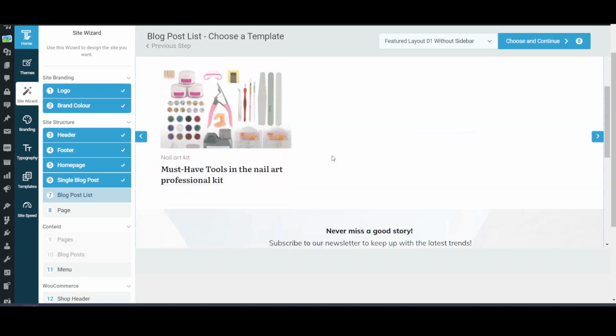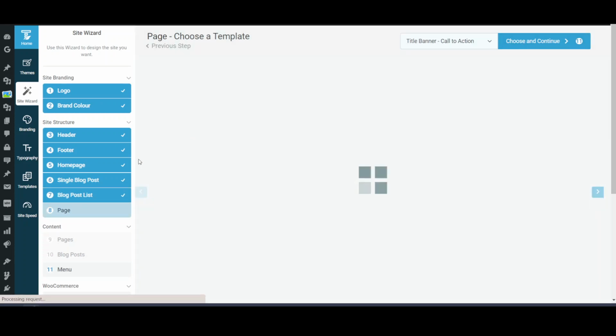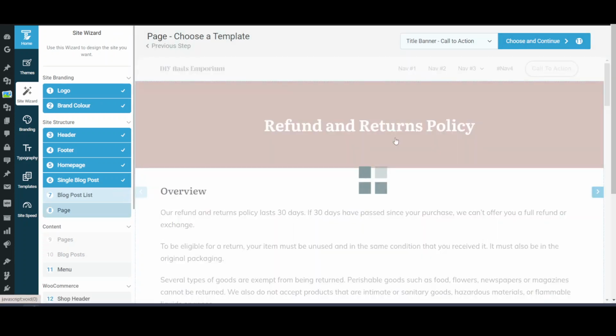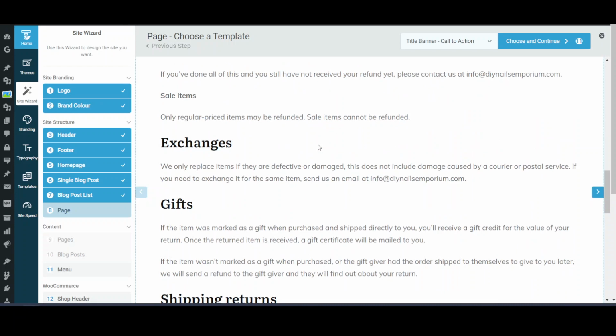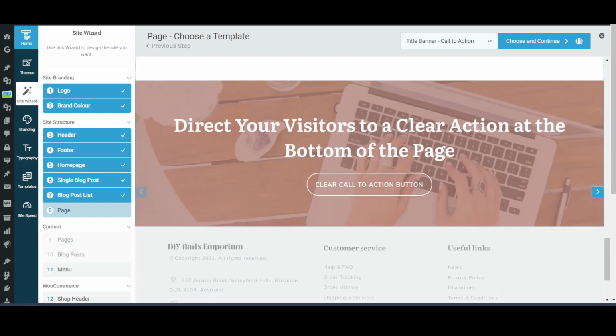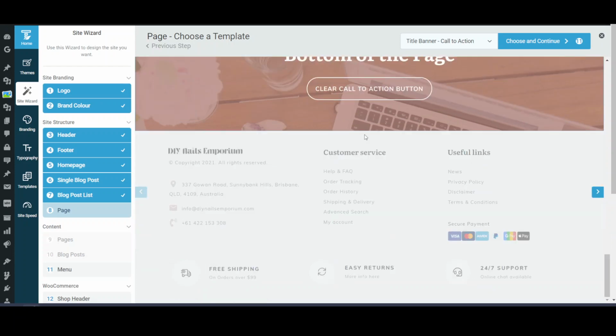So this is how the page will look. It's simple, and I think it's easier to absorb also. So we can choose and continue. Now the page, how do you want to show your different pages? For example, this is one of the return policy pages. It is looking good. And if you want to remove any section from here, you can remove it.